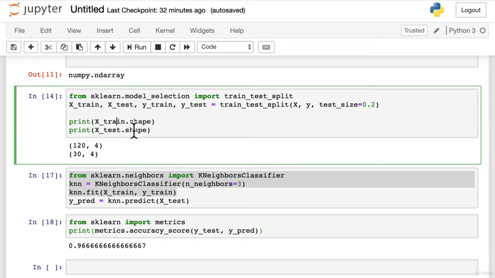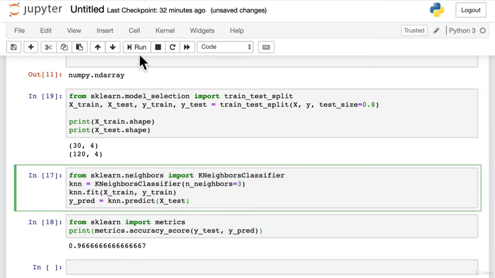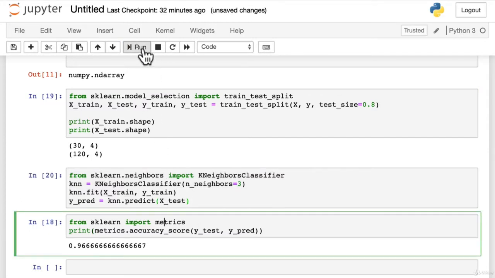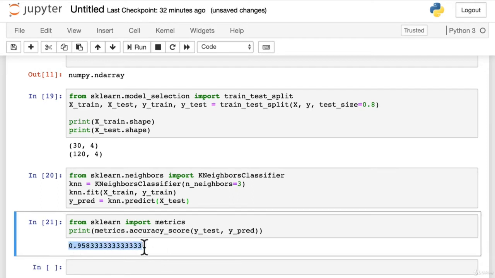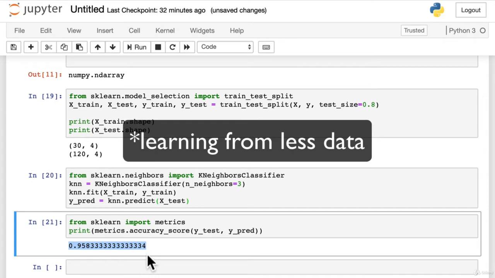But one of the things we can do as a machine learning engineer is decide how much data to give it to train. For example, if I decided that I want 80% of the data to be the test data and only 20% to be the train data, the model will have less data to learn from. If I hit run here, and then let's run the rest of the blocks, and then finally this one, you see that my accuracy went down because I'm testing less data. That's not very good, is it?